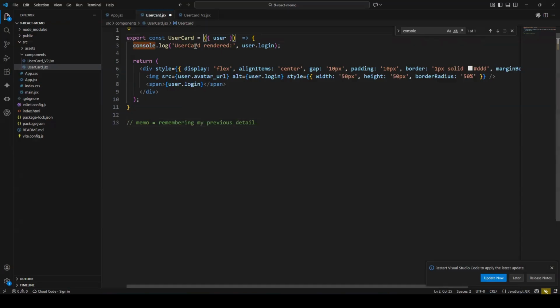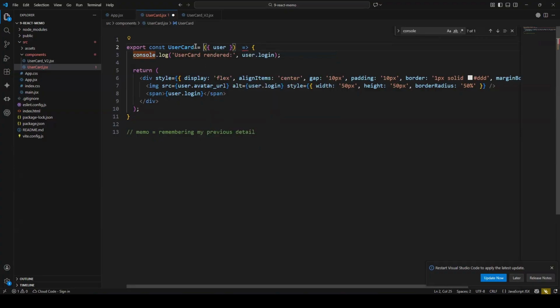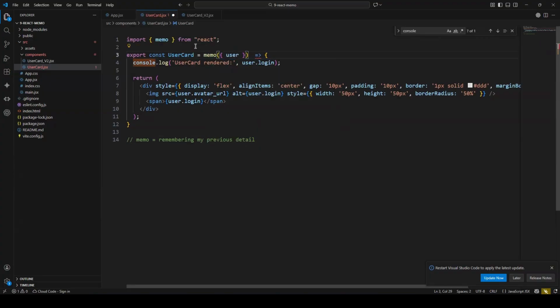So to simply use memo, we can type the memo function and our code gets wrapped in it. So, if I make this clear, right?